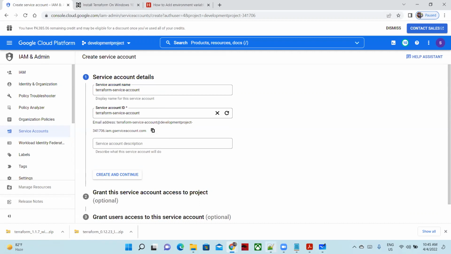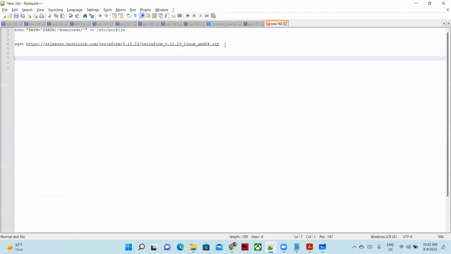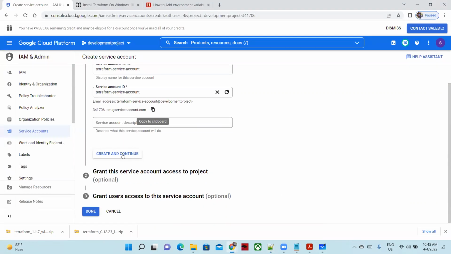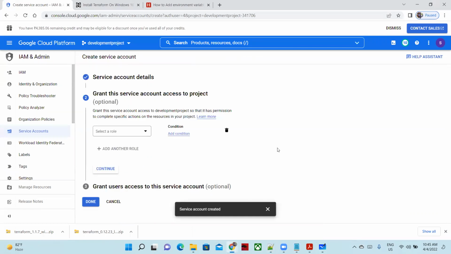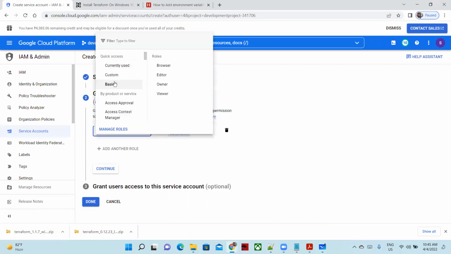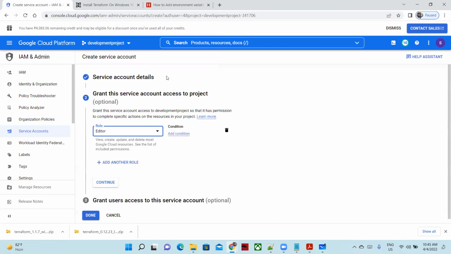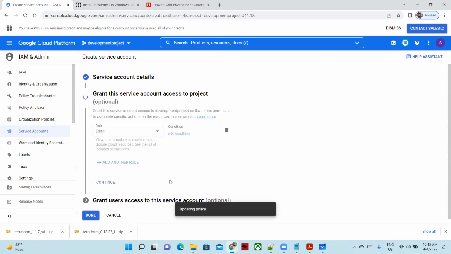Once you give the service account name here, the email ID will be created automatically. Just click on copy and try to paste it here. Then create and continue. Here you have to give a role, because this role contains what kind of access you have. I think you remember at least. Otherwise, you can go to my second or third video recording of GCP administration. So I'm just giving a role here and going on.